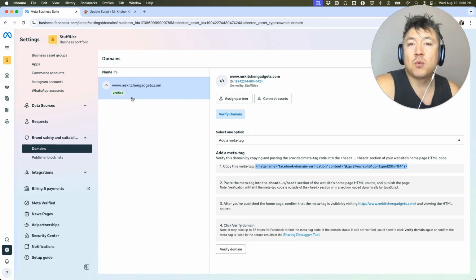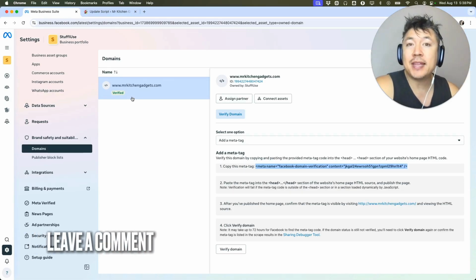So there you have it, guys. If you're wondering how to verify your domain in Facebook ads, that's the easiest way I know how to do it. If you know an easier way, be sure to leave a comment below. Let the rest of us know how you did it.